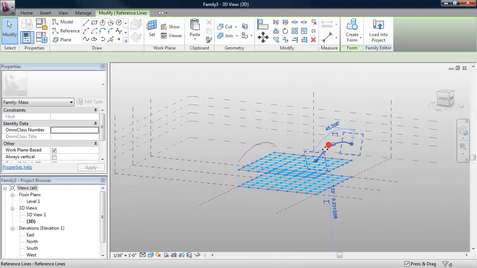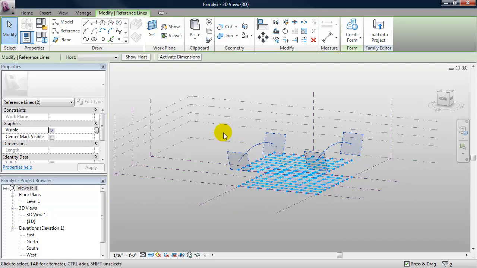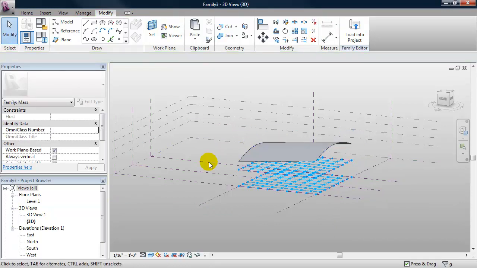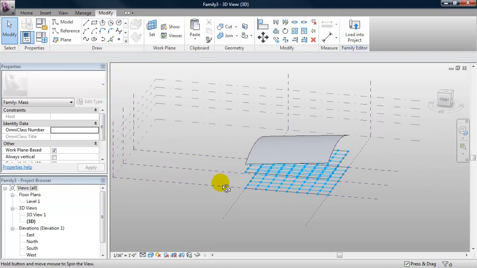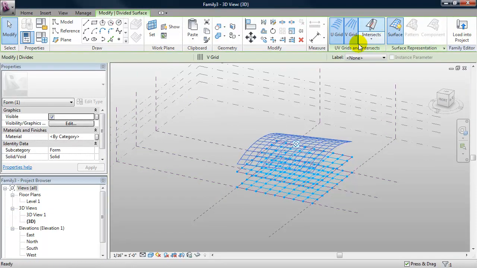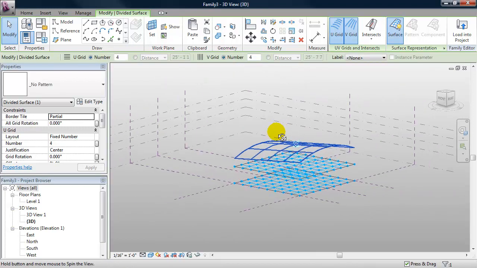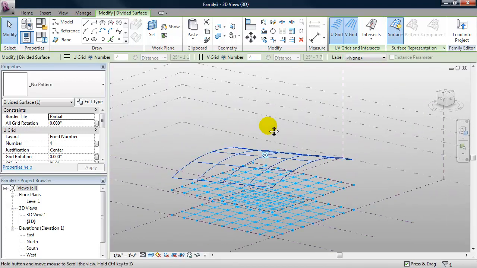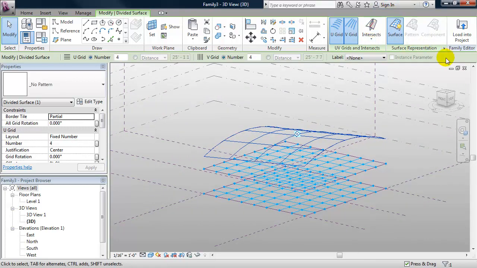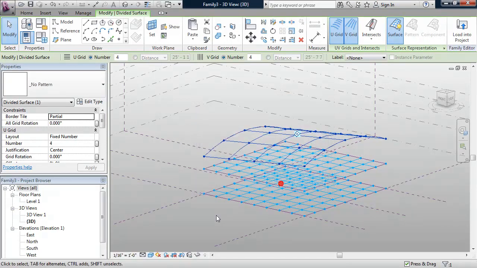I'm going to select both of these reference lines, and I'm going to hit create form. So there's our roof, and I can select that surface, click on divide surface, and I'm going to divide this into smaller amounts than the lower levels, so 4 and 4. And I need to turn on my points. So from the ribbon under surface representation, I'm going to click on nodes.